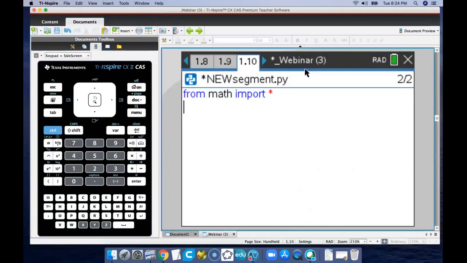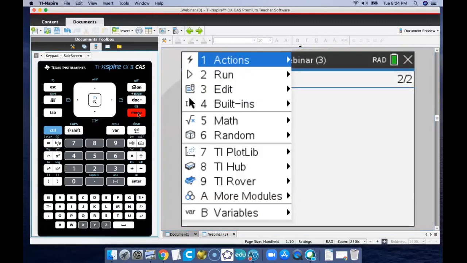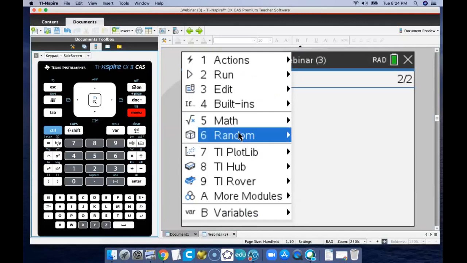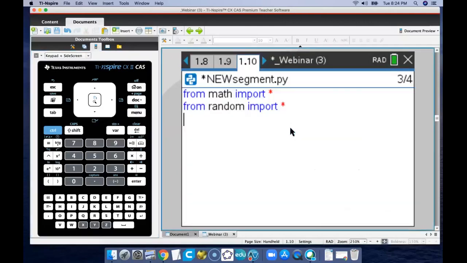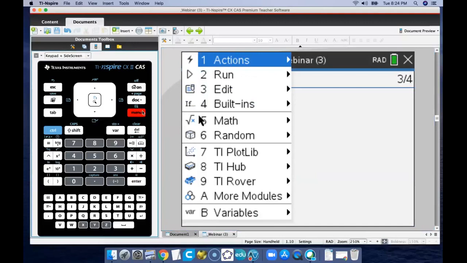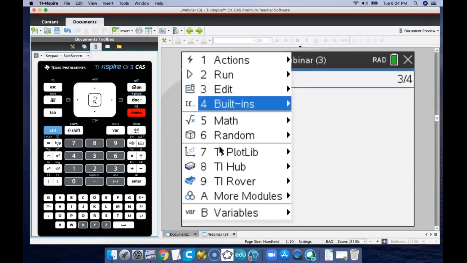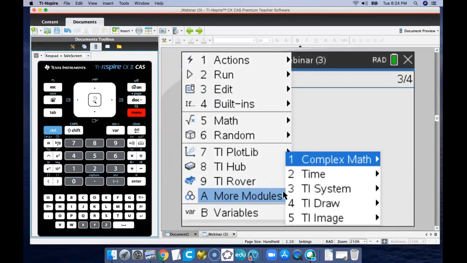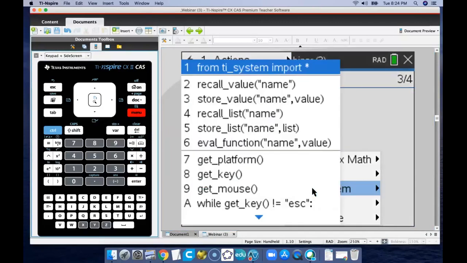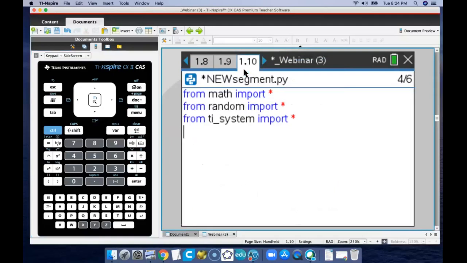I'm also going to go back to my menu, and number 6 is where I get my random things. So I'm going to go down to random, and I'm going to import all of the random stuff. And there's one more thing I want to do, down at the very bottom under the more modules. If I go down to A, I want to go to the TI system submenu. And I want to import the things from the TI system because what I would like to do is create a list of things and send them out and graph them in a data and statistics page. And that's what this will help me do. So these are the 3 things I'm going to import.